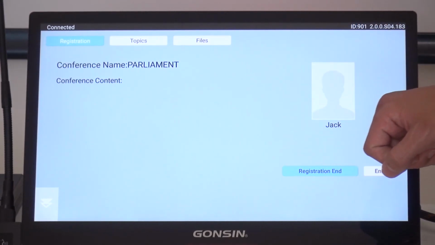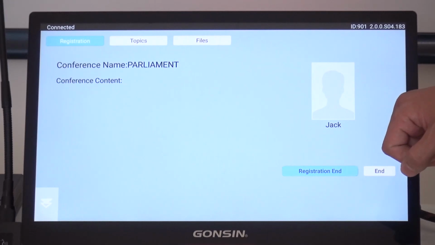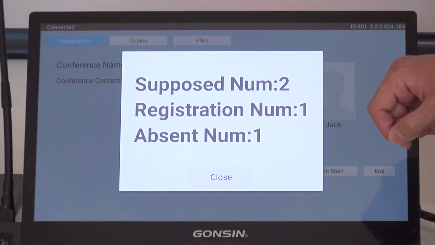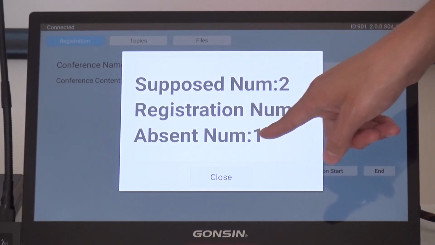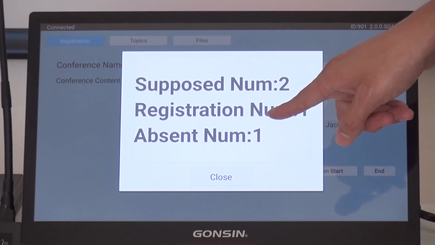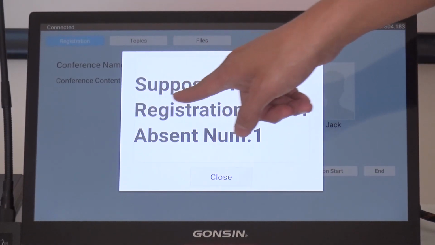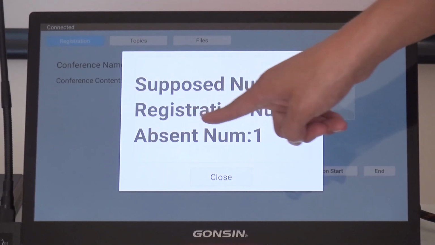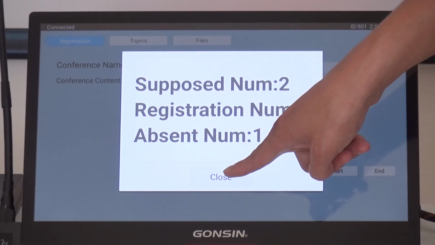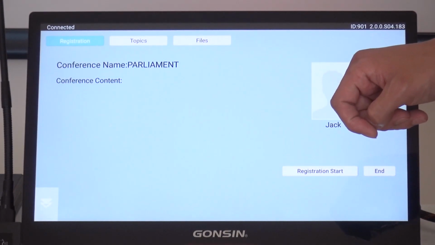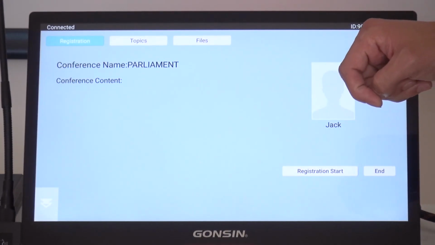When the registration is finished, the user of the paperless chairman terminal can press the registration end button to end the registration. The terminal will display the general registration result. We could see the supposed number, registration number, absent number. Click the close button to return from the registration result interface to the paperless terminal operation interface.